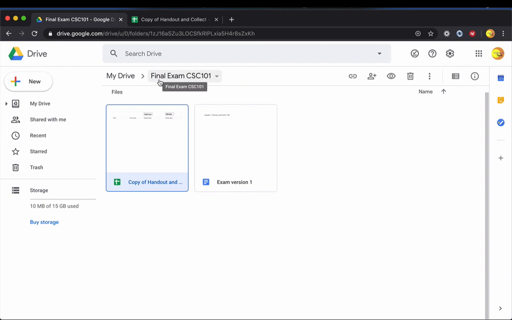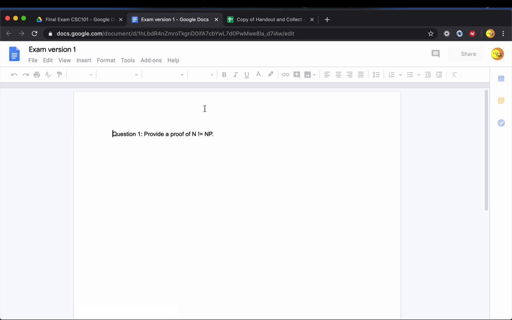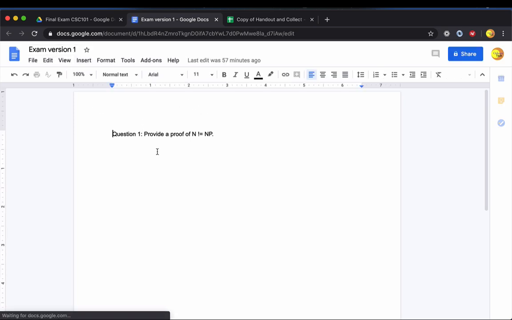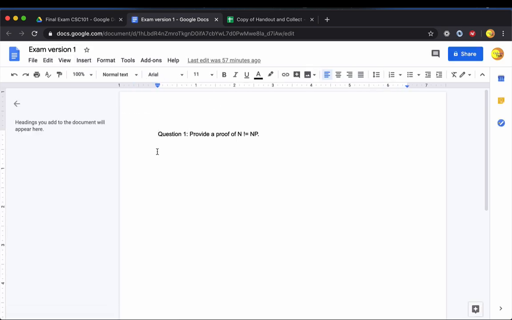It can be placed in any folder. In this case, I have a folder called Final Exam CSC 101. And in the same folder, you are to have the exam document that you would like to distribute. So here, the document I have created is a Google Doc. You can use Google Slides or even Google Spreadsheet. And I have a question here of some nature.